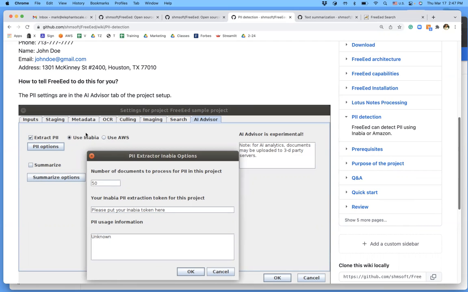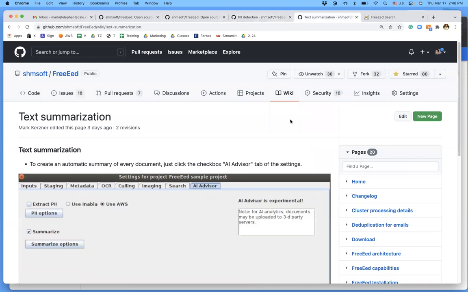Then you choose the Inabia, and in case you do choose Inabia, then please ask for the token, because you will need the token here. The AWS is put in just for comparison. I feel that Inabia is doing a better job, and besides, it is completely configurable. So the text extraction and text summarization.